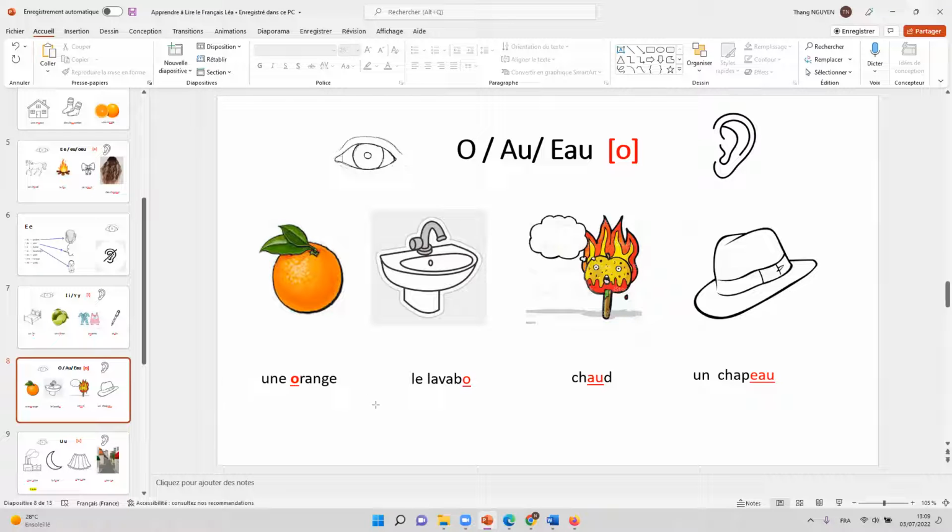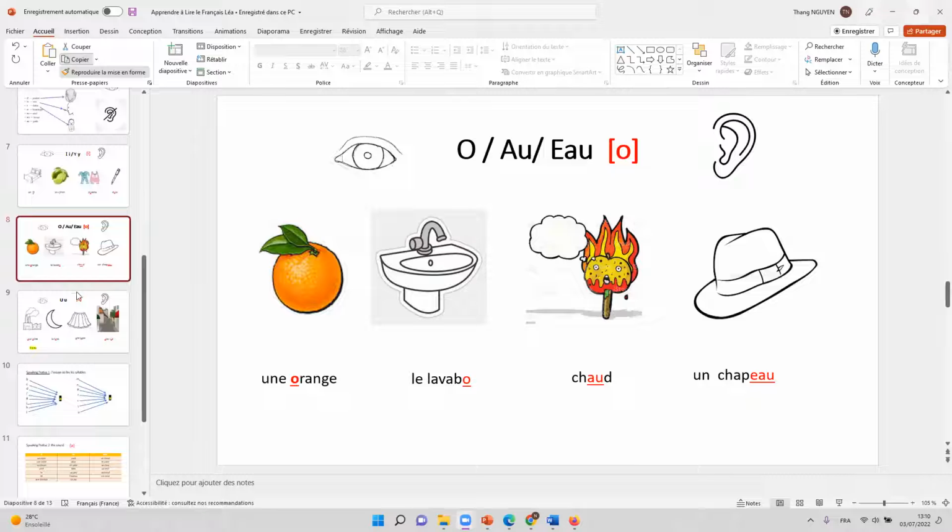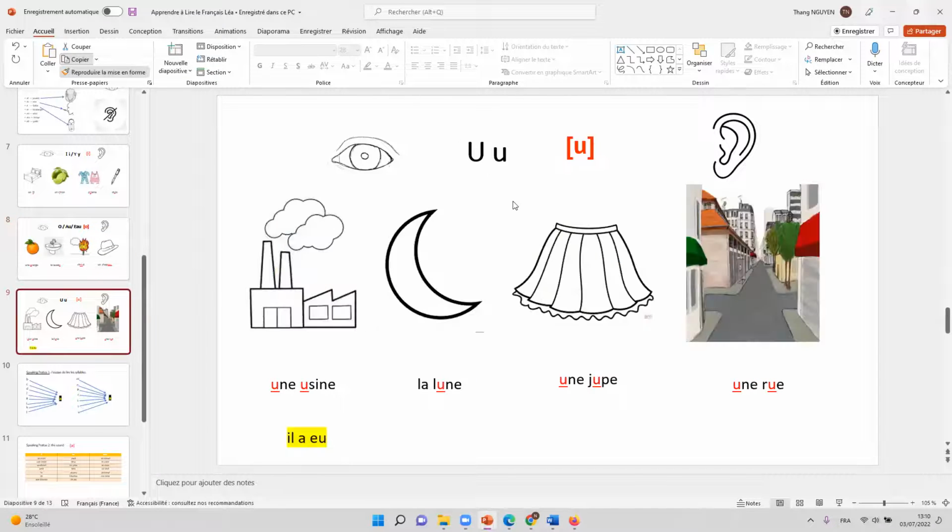So, une orange. Le lavabo. Very good. Chaud. It's hot. Good job. Un chapeau. Very good. So now for the last lesson of the vowels, we will do the letter U.